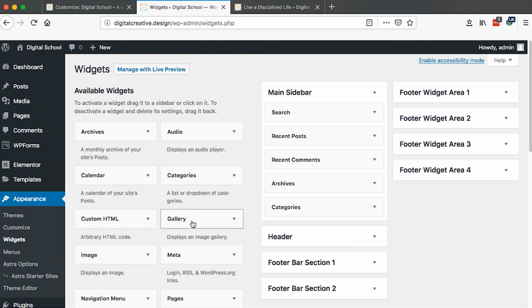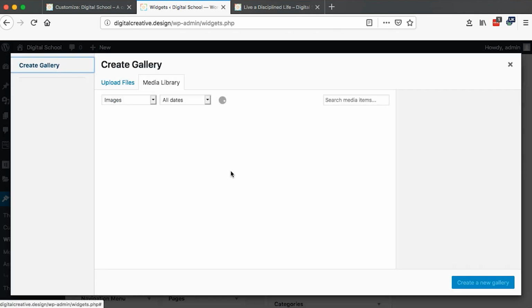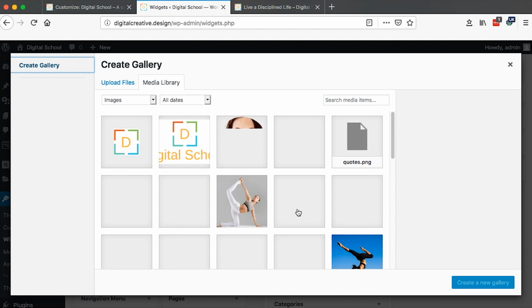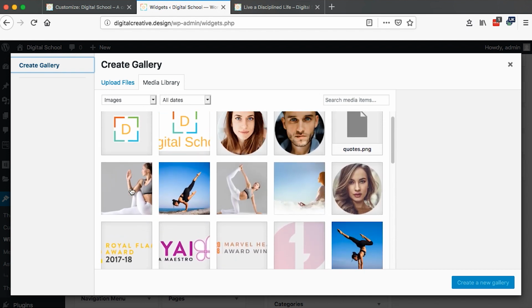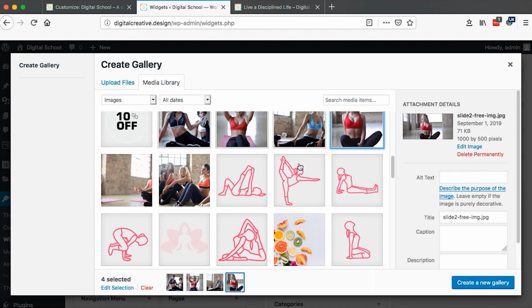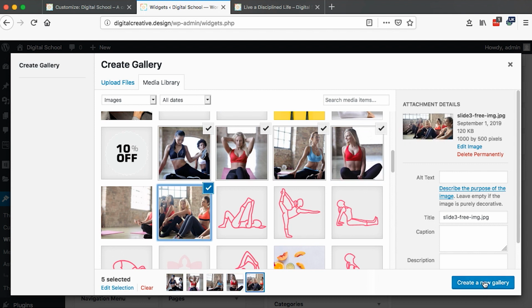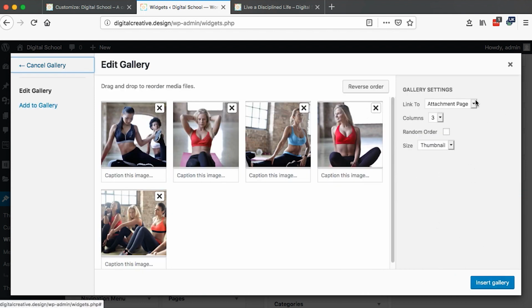If we want to add maybe a gallery, we can just click right here and add the gallery, plus adding the images. For example, we come over to our media library, and we can add images to that gallery by selecting those images, and then you say create new gallery, and then we can select how to link those images. We can say maybe attachment page or none.